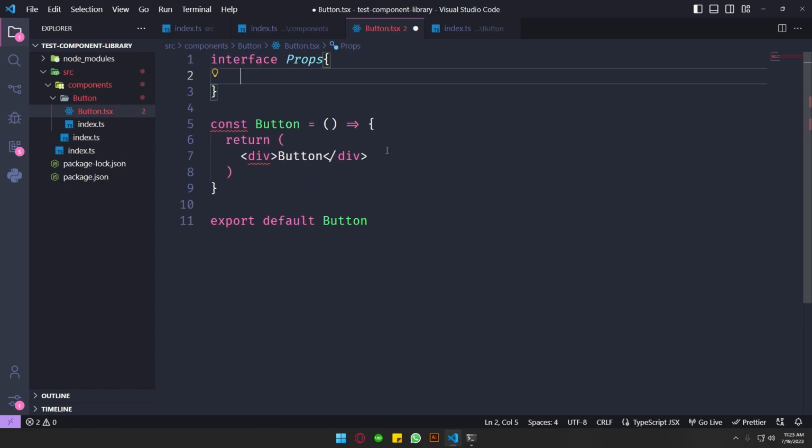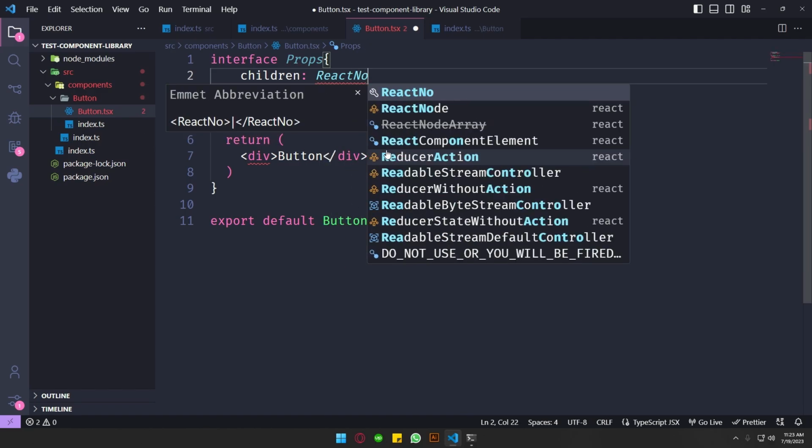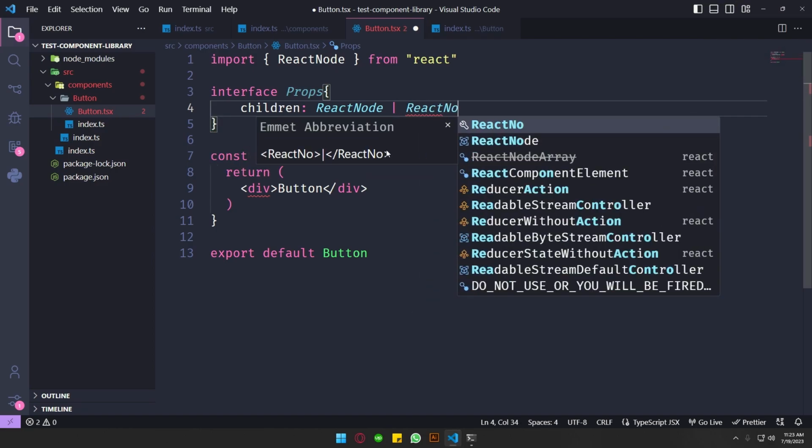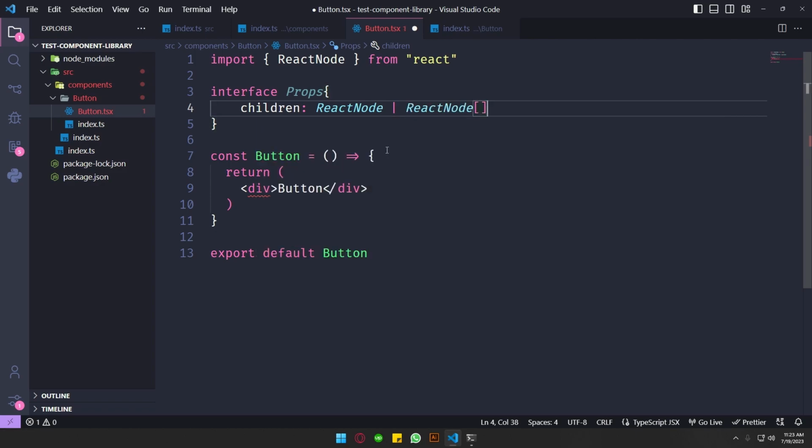I'm not gonna create a fancy component, it is just a simple component, just to show you how you can publish it onto npm and install it in another project of yours. So it will only have a children prop.